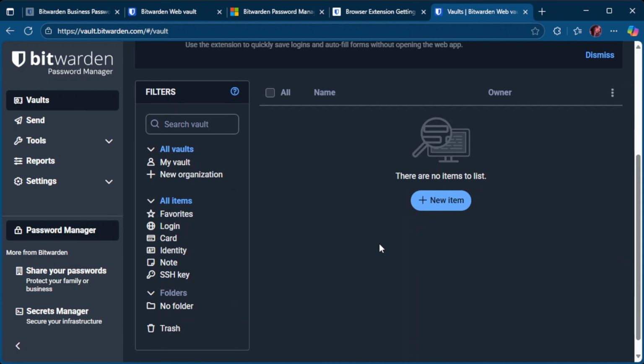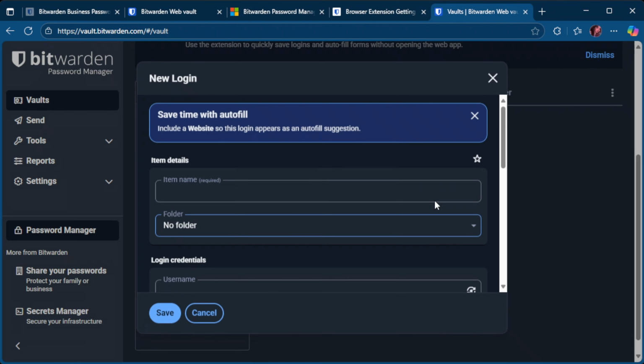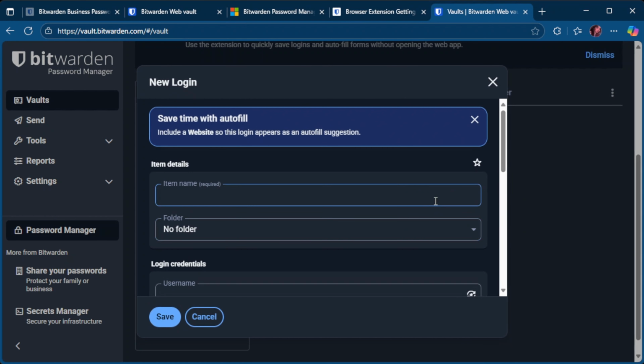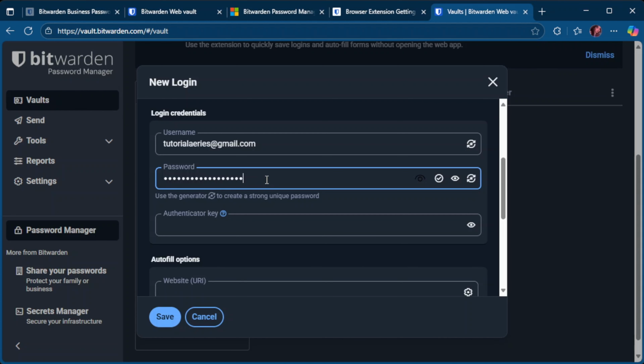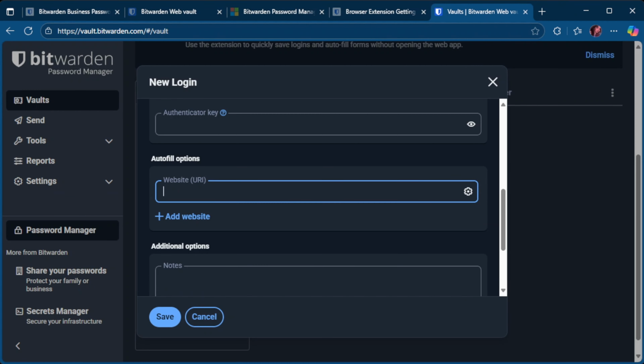With the extension set up, the next step is to populate it with your credentials. Click on the plus symbol to add a new item. Here, you'll need to enter the details of the account you want to save. Start by giving it a name, something as straightforward as Gmail. Then fill in your login email, the password associated with that account, and the website URL, which could be as simple as mail.google.com. Once you've entered all the necessary information, click Save. Your login credentials are now securely stored in your vault.